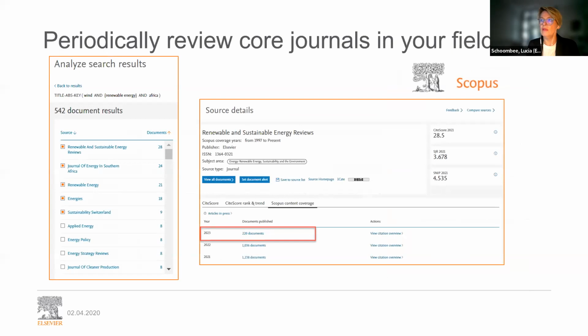Then in terms of journals, right? A very good way actually to keep up to date with what is being published in your field is to know your journals, right? So when you do your search and you go to analyze search results, there's also a window that will tell you which are the most important journals in your field. And then from that journal, if you click on the name of the journal, it will take you to the journal page. And on the journal page, you can click on a specific year.